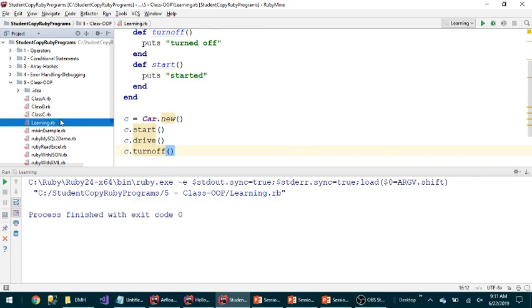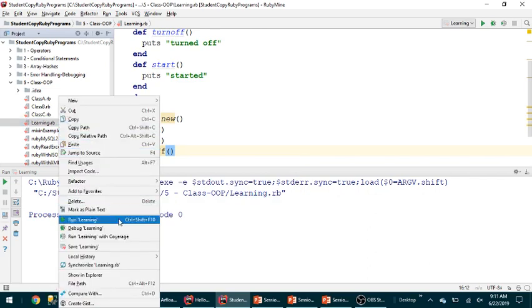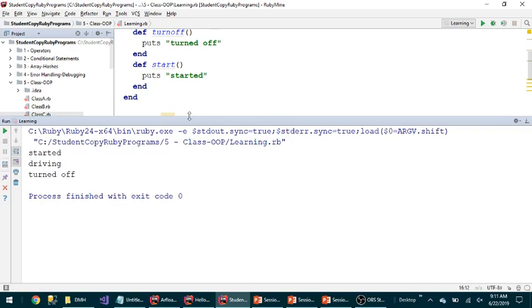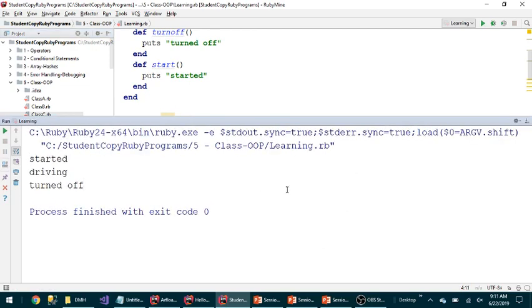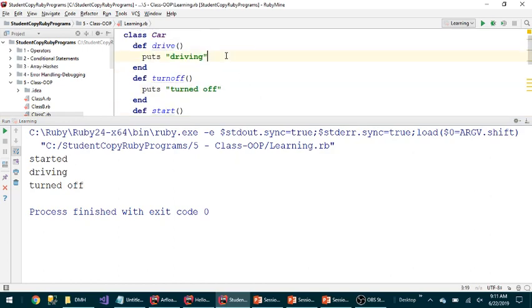So if I run this Ruby file again, now I'll see started, driving, and turned off. Okay. So I started, driving, turned off, any method that I want to do. Now if you have more code here, you can certainly put more lines of code on any of the methods, depending on what you want to do. And we'll see how we can leverage this as a mechanism for building out our automation test. So this is a building block for our automation test.